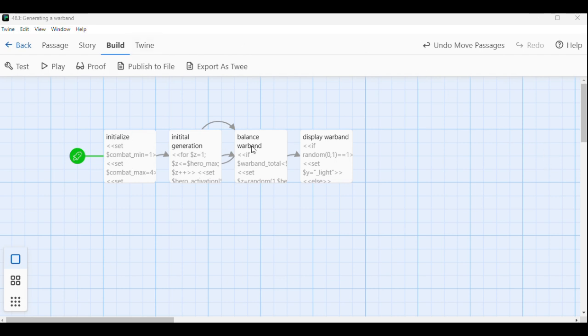So as you can see, we have 4 passages: initialize, initial generation, balance warband, display warband. All 4 of them do what you might expect from the title. Initialize sets up the values of the variables that we need. Initial generation generates the stats for the characters. Balance warband then looks at the value of those characters and adjusts their stats until it's within the desired range. And then when that is done, we display them in display warband.